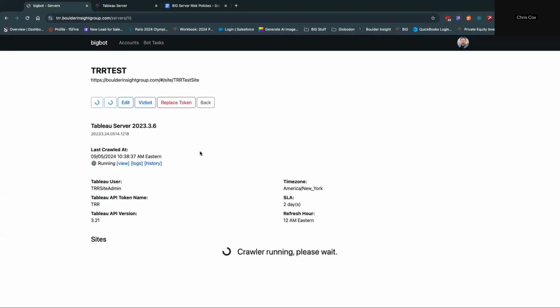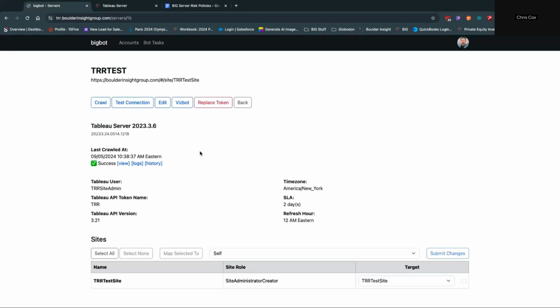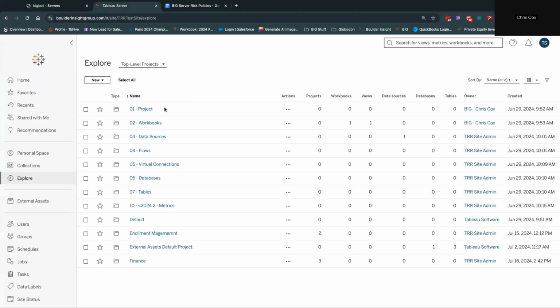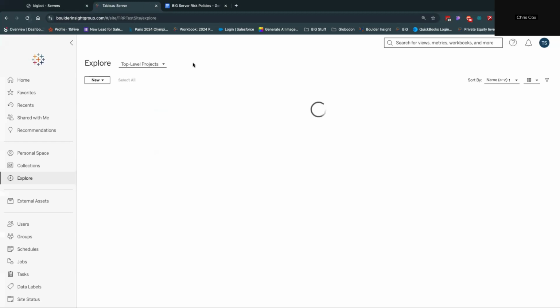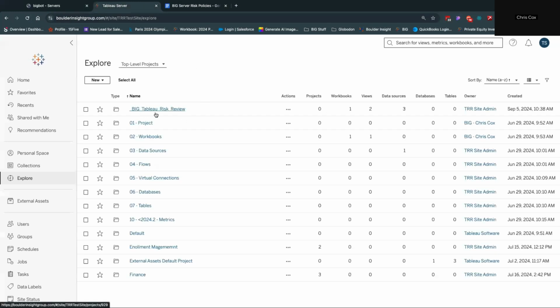And so we know we have 4 that failed, because I have one of each, so it could be more, we'll see. Now it's done. And how it does this is it's going to write a new folder here for you. If I just hit refresh, we're going to see a big Tableau Risk Review pop up.